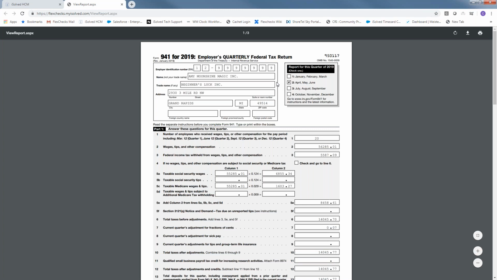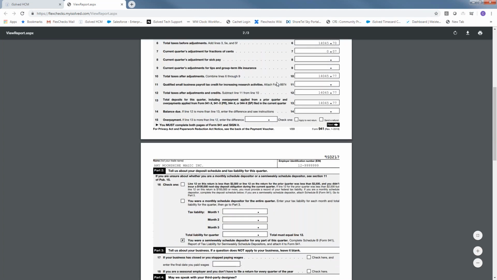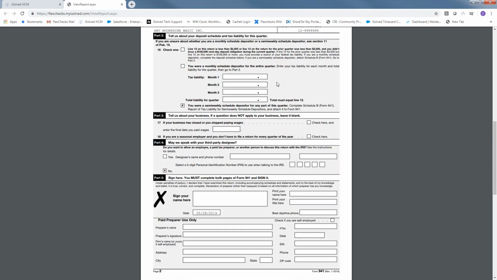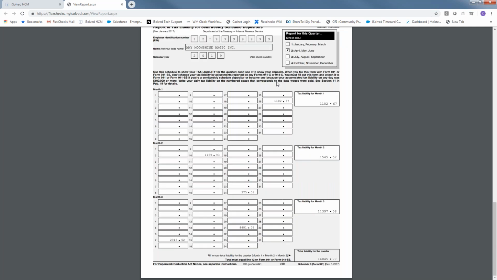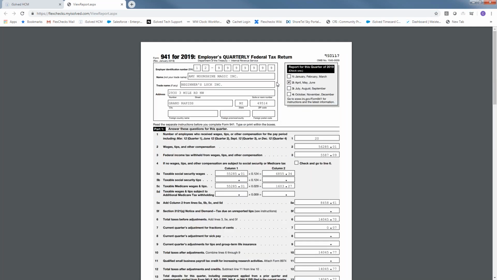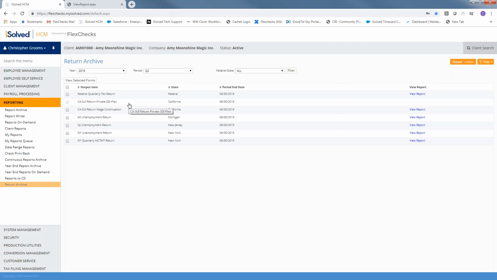As you can see, it's going to print the first and second page, and some of you may have a third page. If you're a semi-weekly depositor, you'll see that third page as well. And these reports will always be in here for you to see, for your record. So if you ever need to go back, say it's the fourth quarter of 2019 and you want to see Q1, you'll be able to see that at any point.